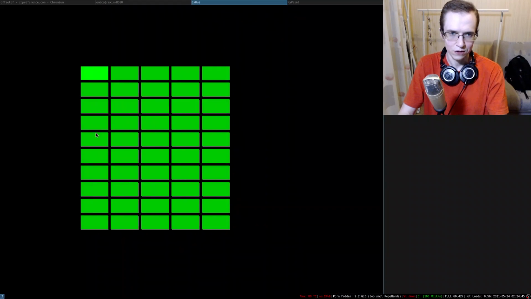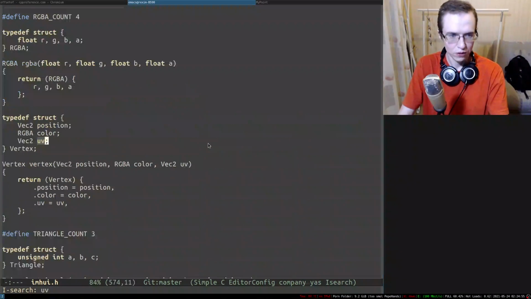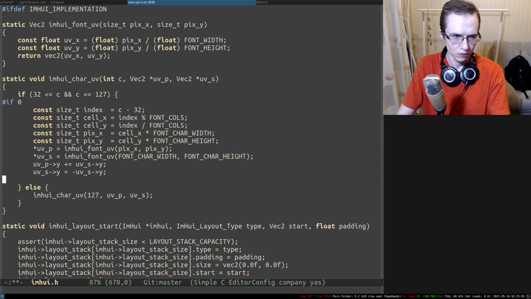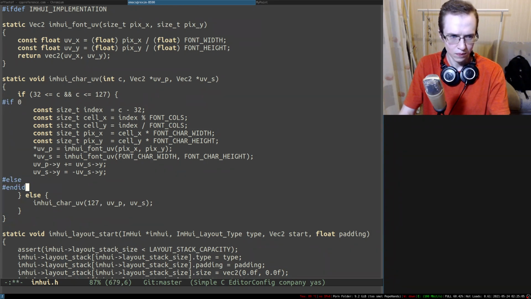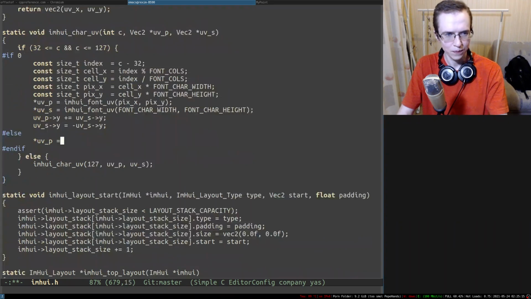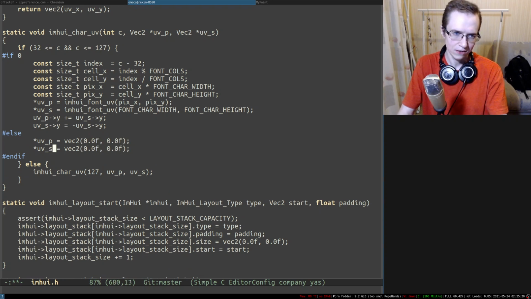So we're not rendering the text anymore. There we go. So here are the buttons without any text, and I have the following idea. Where is the function? Here it is. Instead of doing this entire stuff, I'm actually going to remove all that stuff, and we're going to set UVP to simply Vec2 0, 0, and S to 1, 1.